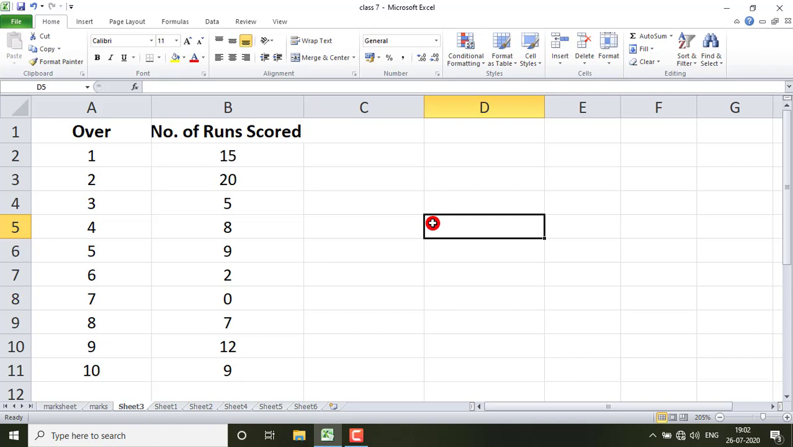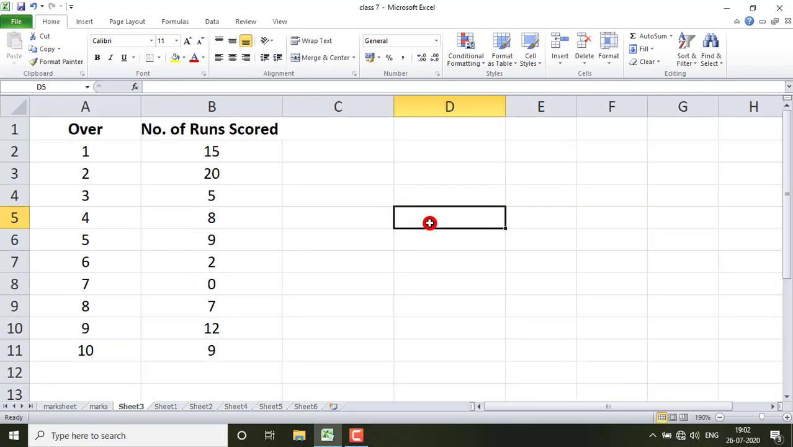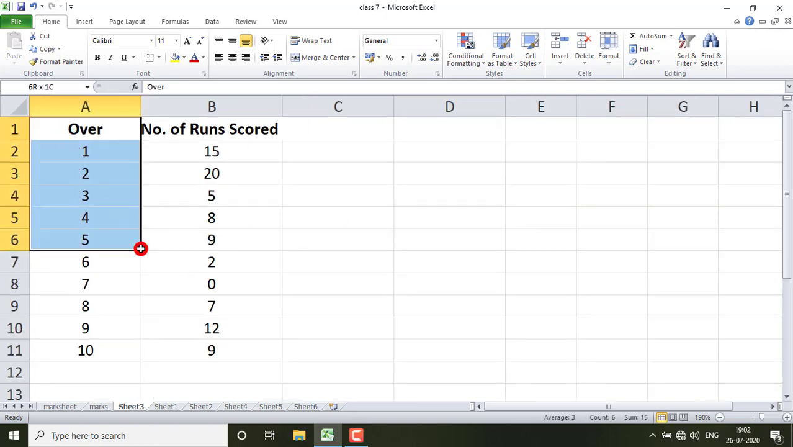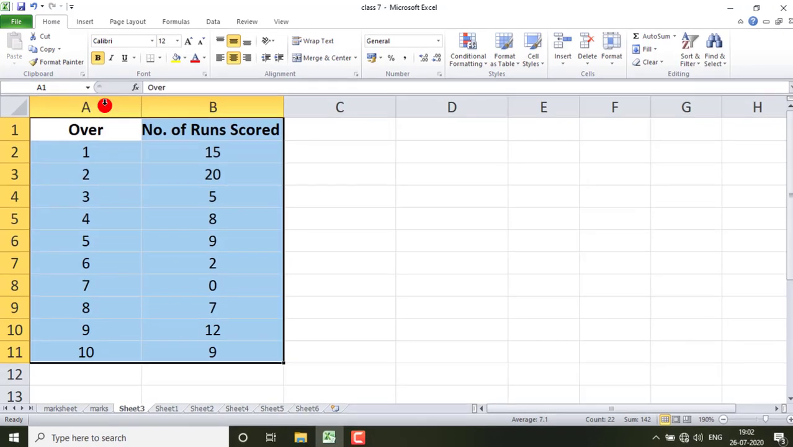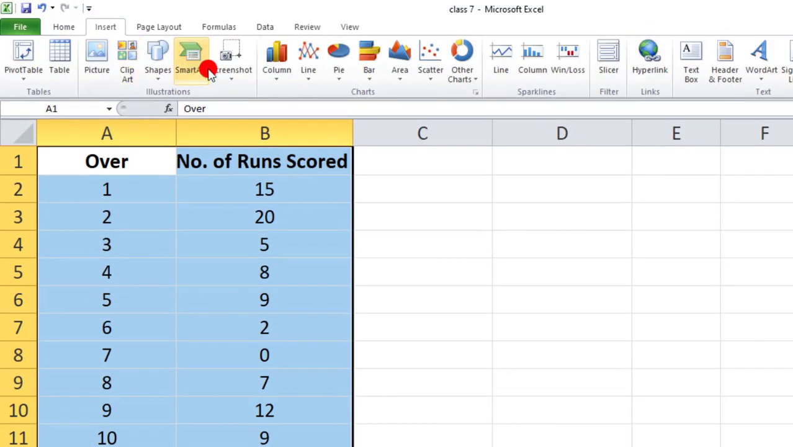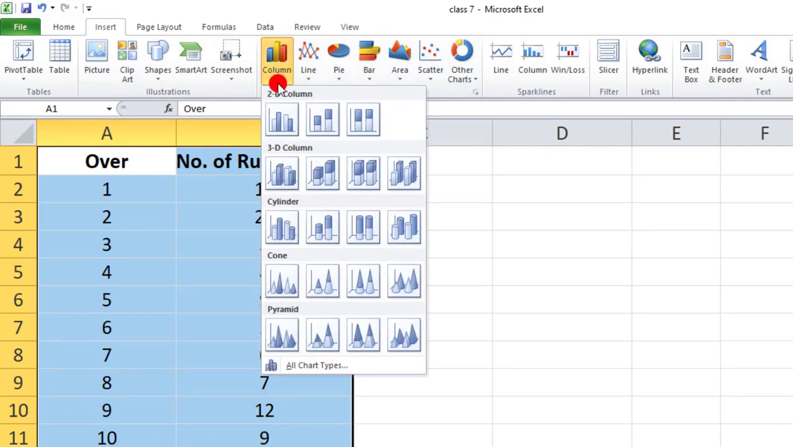First of all, this is the important thing. You have to select the table on which you want to make a chart. This is the first step that you have to follow. Okay. Then you have to click on the Insert tab. First we are talking about the column chart. So as you click on this, you will get different varieties of charts.